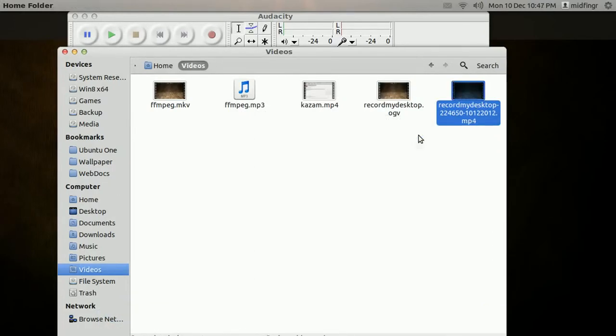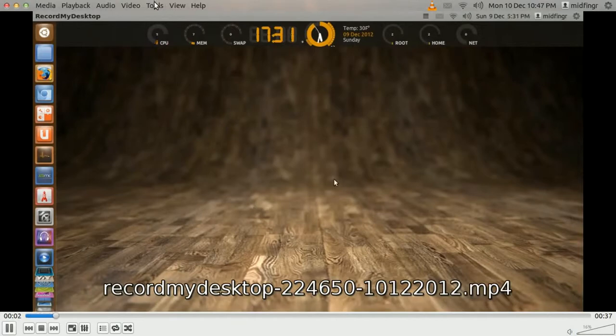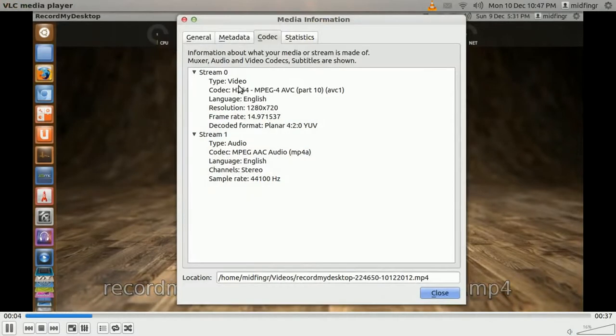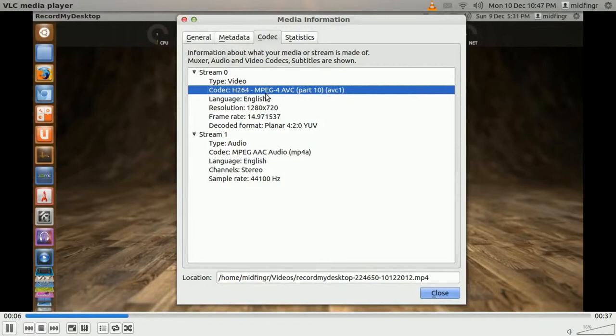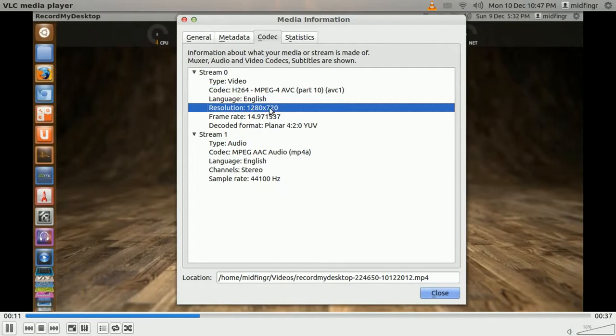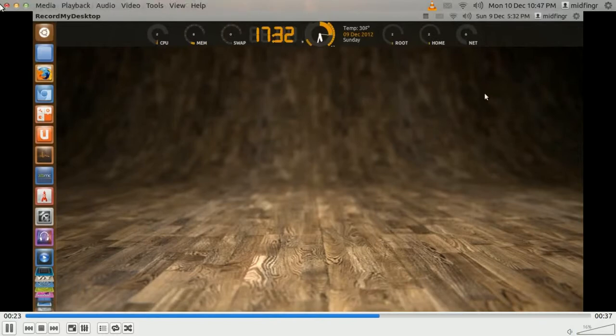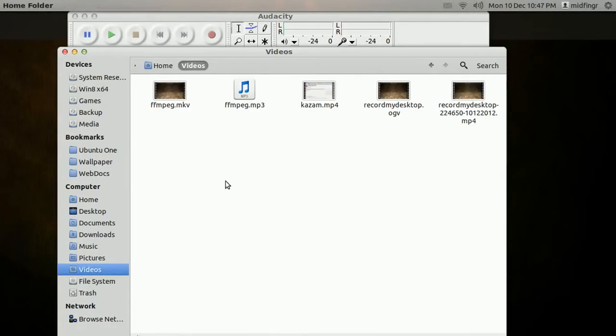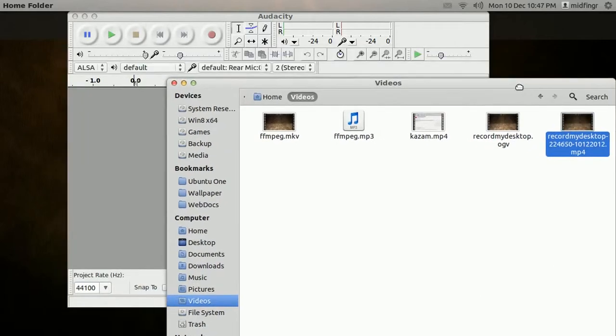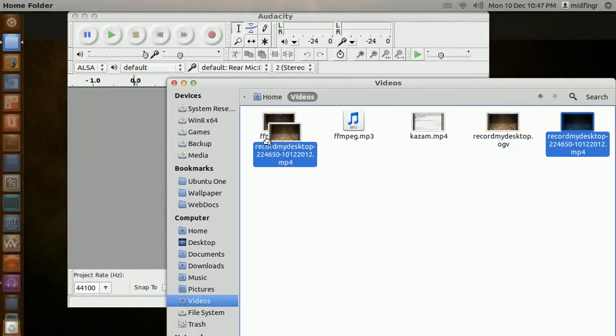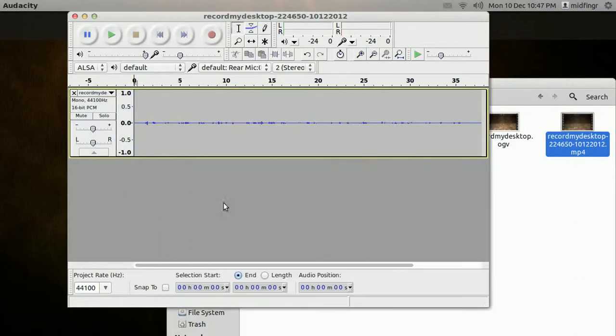Let's open that with VLC. Go to Codec Information. Now you see the video. As it said, it was a H.264 MP4, and the resolution is 1280 by 720, and it's 44 kilohertz for the audio. Just a quick check. So I'll close this down, and now we should be able to take this record my desktop file, and drag it in to Audacity. There it is.